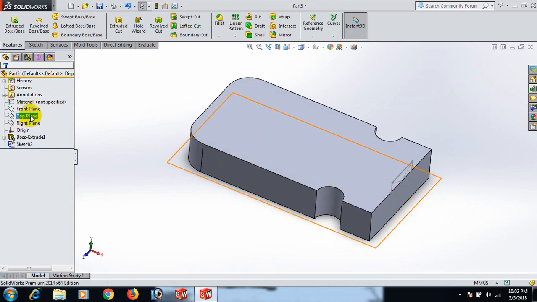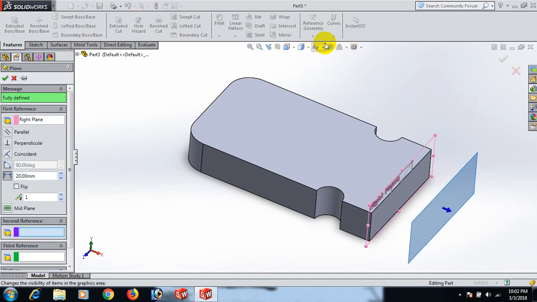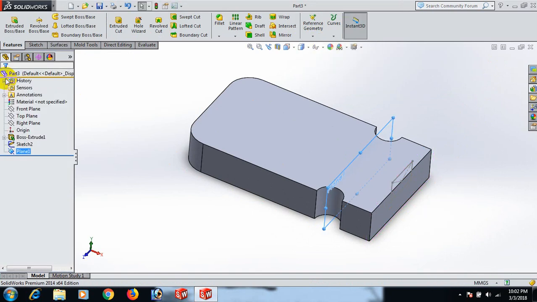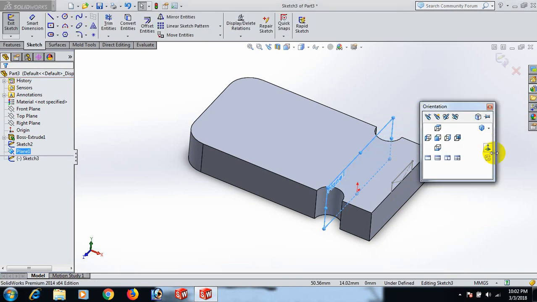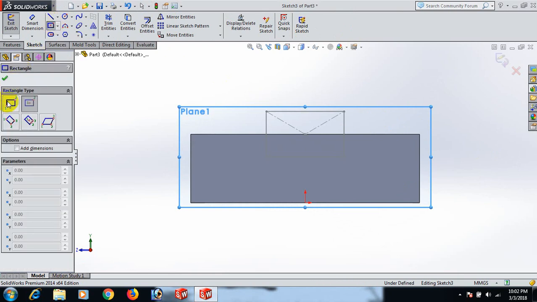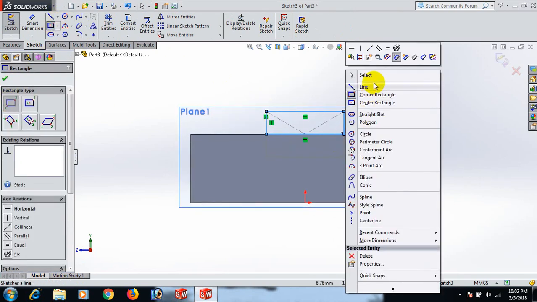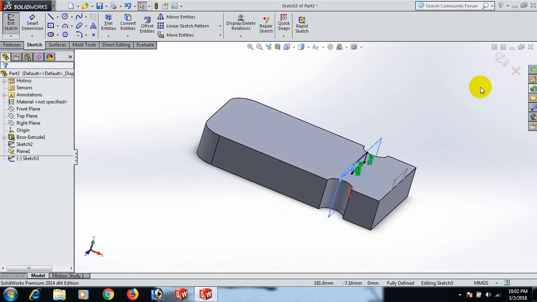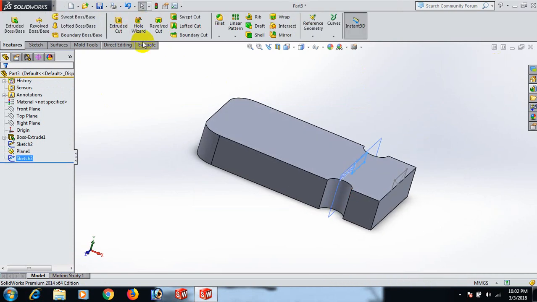Now go to right plane and reference plane after 20 flip. Okay. Now this plane and sketch. Now draw the again rectangular, corner rectangular. Click here and here. Select. Now go to exit and go to lofted card.